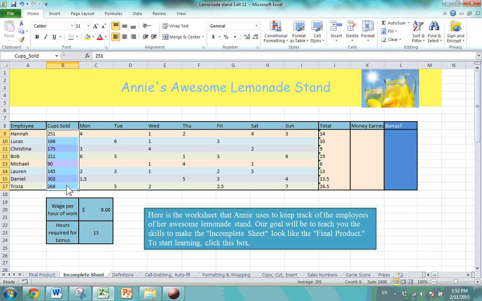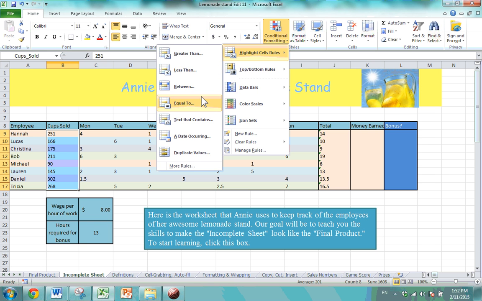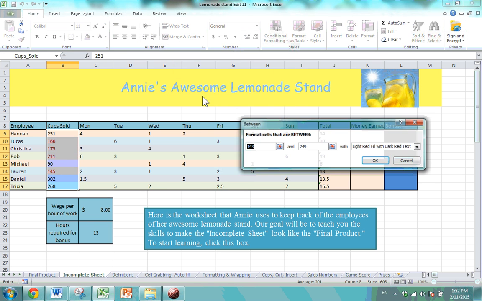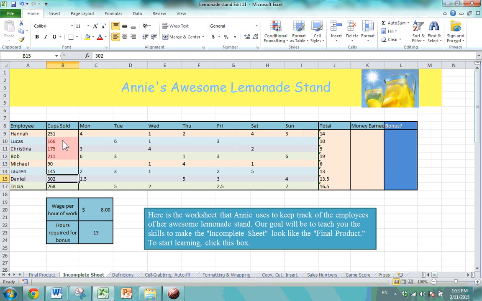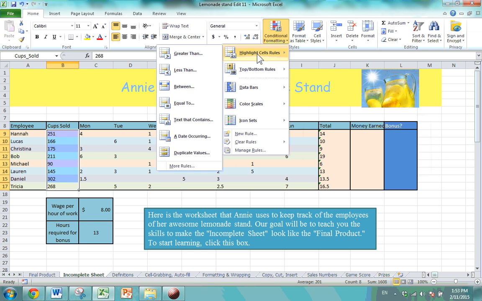Now, there's other types of conditional formatting. There's other rules. You could say only people who sold between, and type whatever you'd like here, maybe between 150 and 250. Okay. So there is that particular formatting right there. Those are the special people who are in between. And I can go back and clear it. Clear. Okay. You can do other things as well.